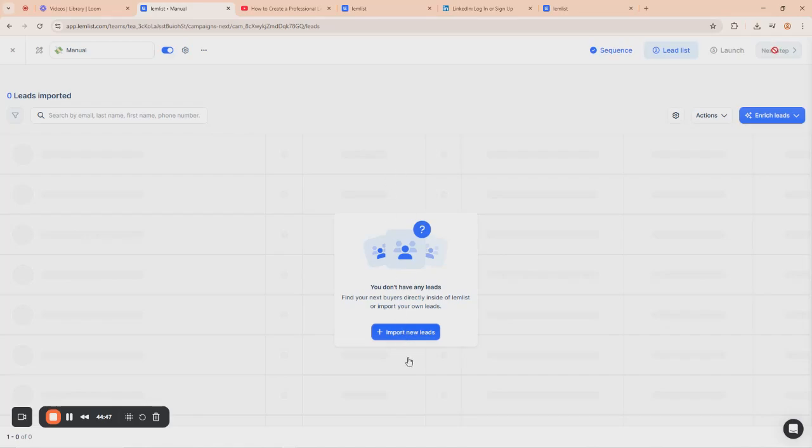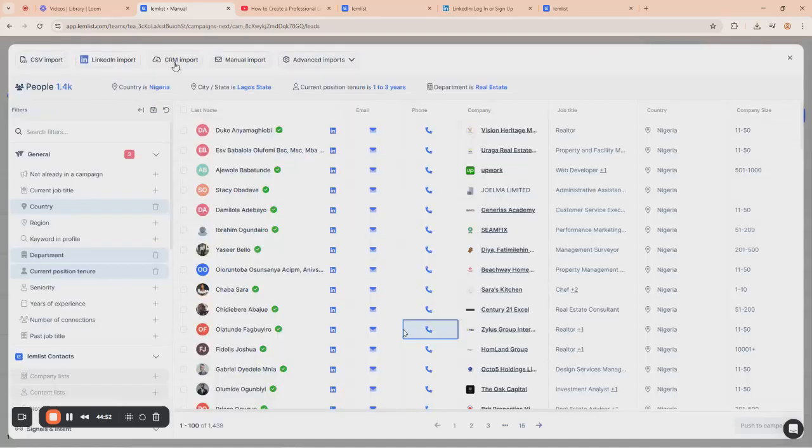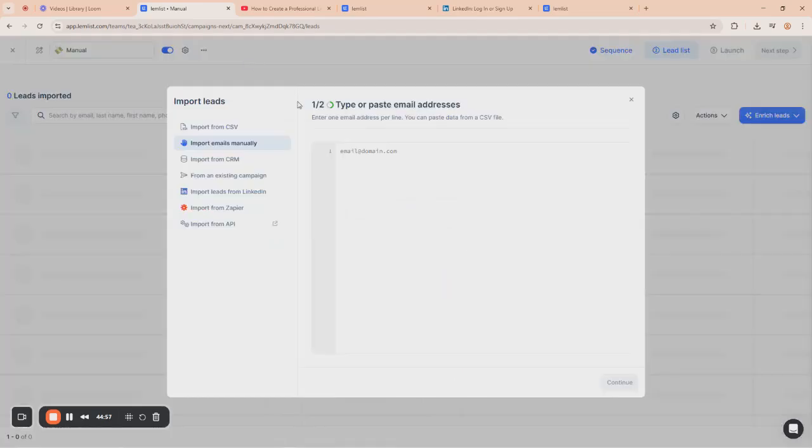And next, what do we do? Click now. Then here, you see where it says manual import? Click this. Then here you cannot enter all your mails. You enter them one email per line. That is how you do it here.